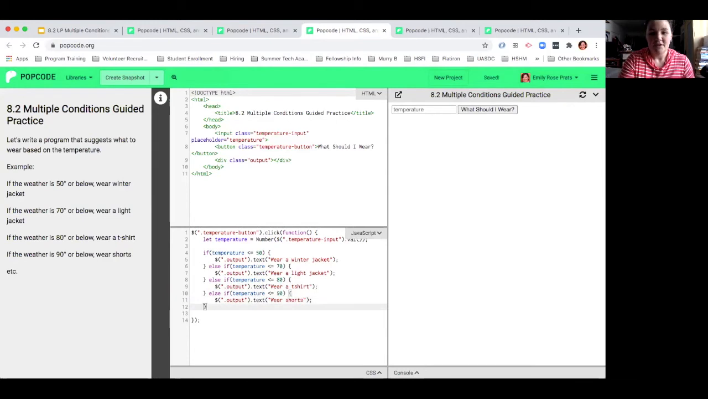Amazing. So we still have a green bar. So we know that there are no errors. I want to point out one thing really quickly before we move on. I'd like you to notice the order that we put these in. First we started with if the temperature is less than or equal to 50, then we moved on to if it's less than or equal to 70, and then ascending from there.